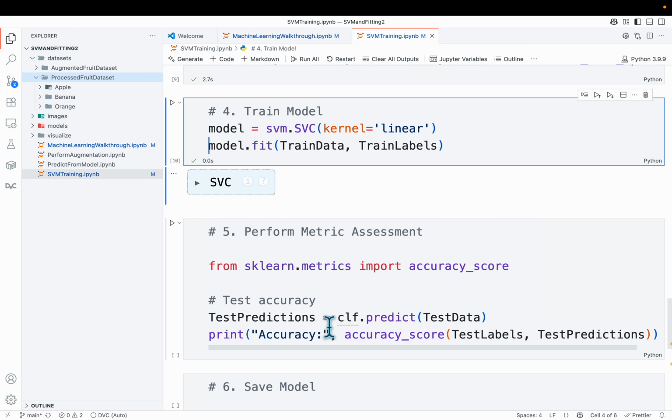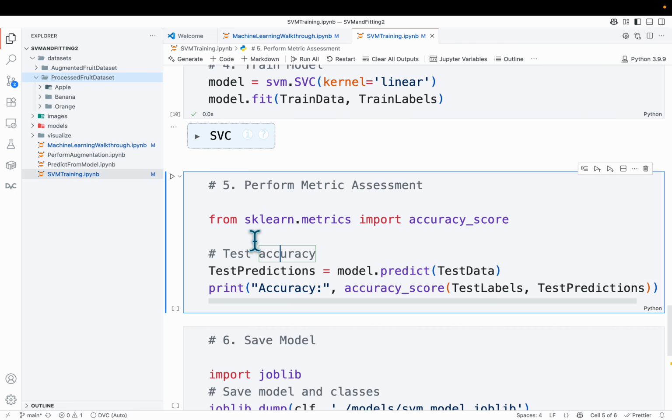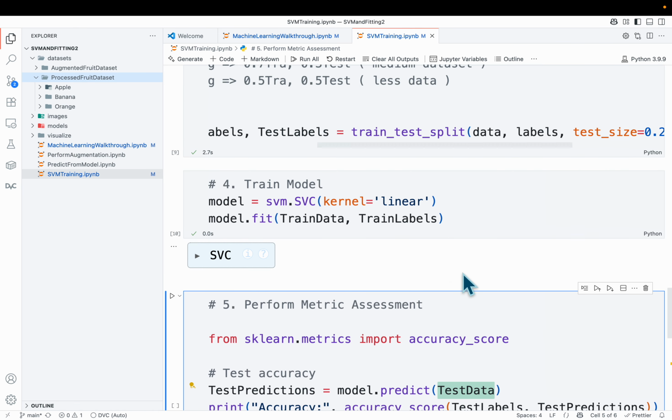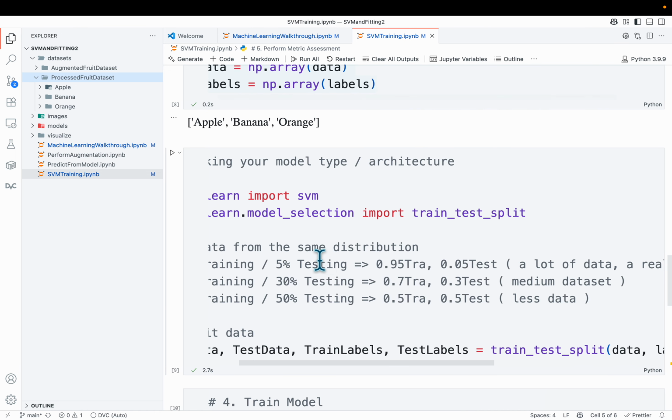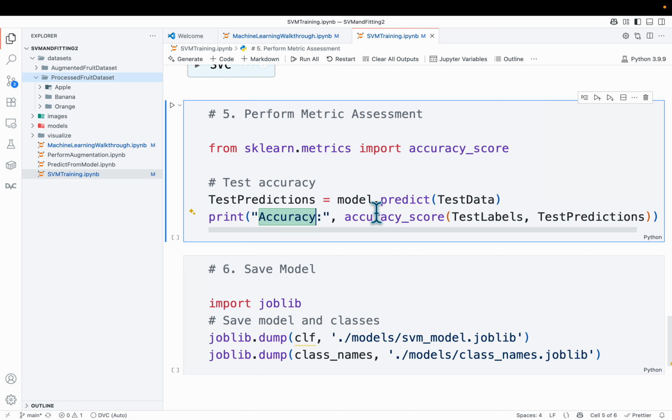After this is done, what we want to do is perform metric assessment. We're going to import something called accuracy score from sklearn metrics. You will reuse this package a lot if you're creating machine learning models with sklearn. To test the accuracy, we're going to use the model that we just created. We're going to call the predict function, and we're going to pass in the test data that we split over here. Then we want to show the accuracy by using the accuracy function, and we're going to test against the test labels if the test predictions were correct.